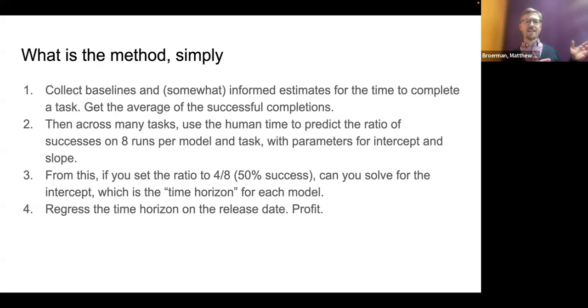And they're going to look at that success over 8 runs. So generically, it's going to be 1 out of 8 or 0 out of 8 or something like that, which you might think of as an accuracy. And then there's going to be a kind of quasi-intercept and slope, except in a logistic fit context. Then you're going to set the ratio to 4 out of 8, or 50% success, or whatever you want your success to be.